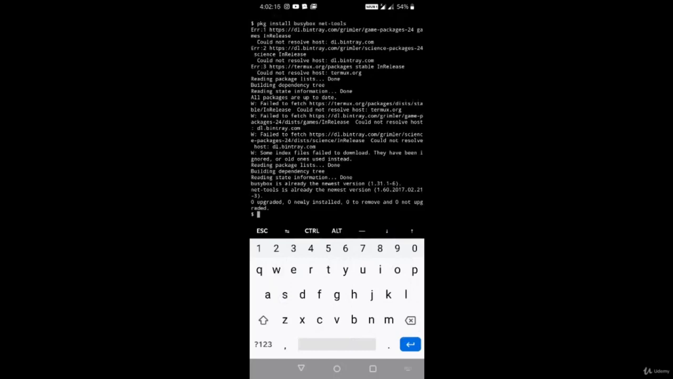If the ifconfig package is not there, just type pkg install, and you will be able to see the two packages which we want to download. So you can download multiple packages. Just type pkg install busybox and net-tools. Since it is already installed in my Termux, it is showing that the tool is already at the newest version. So just clear the screen.